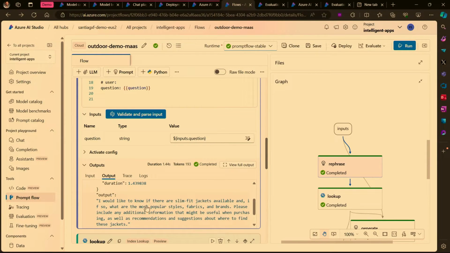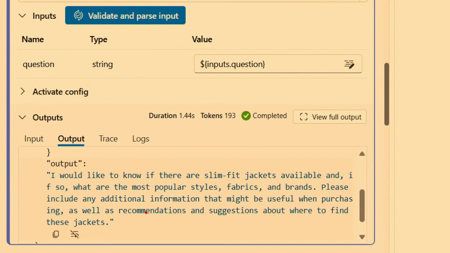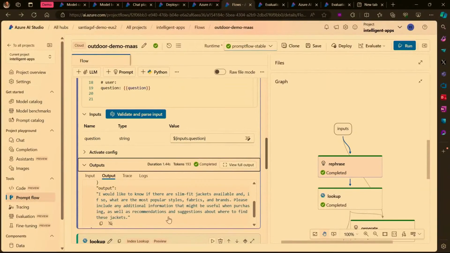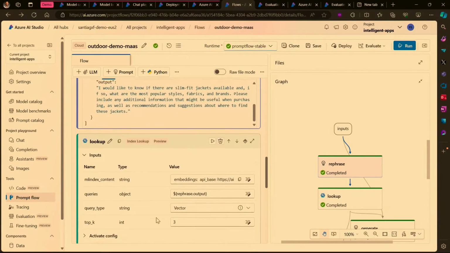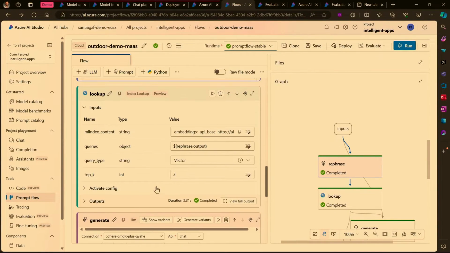So we see that the model we're using here is replying, saying, I would like to know if there are any slim fit jackets available, and if so, what are the most popular styles, fabrics, and brands, right? So it expanded the original question to grab a bit more context. Once we get this rephrase, we execute a lookup in our index, right?